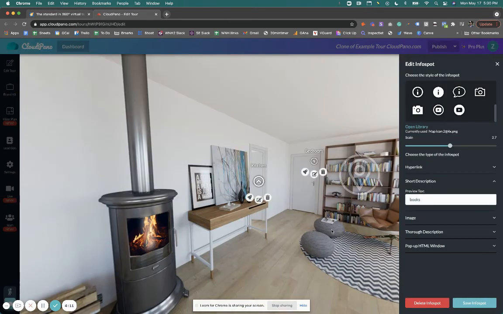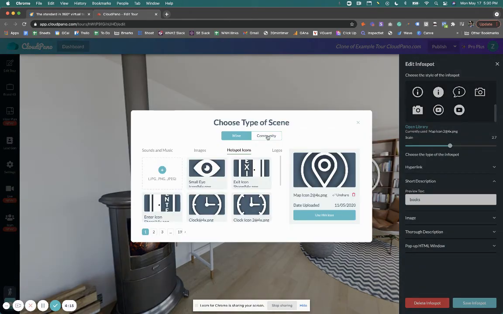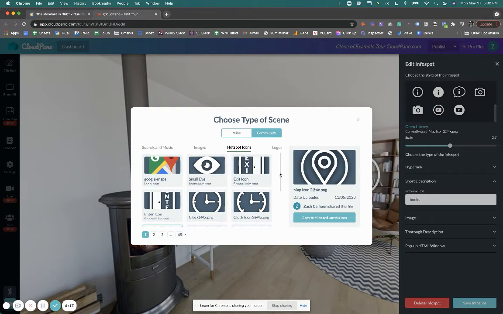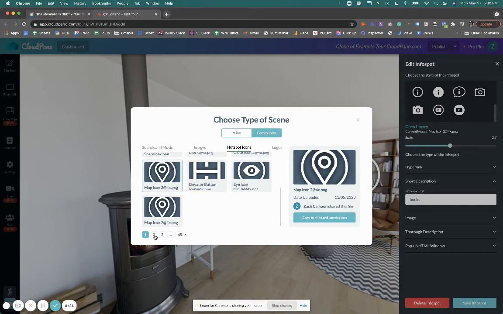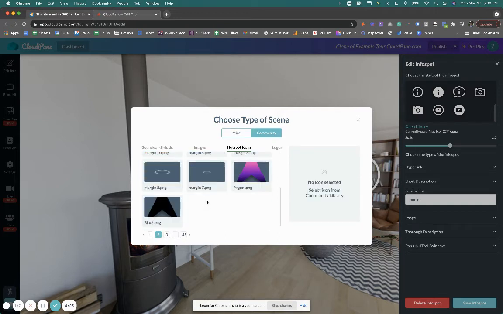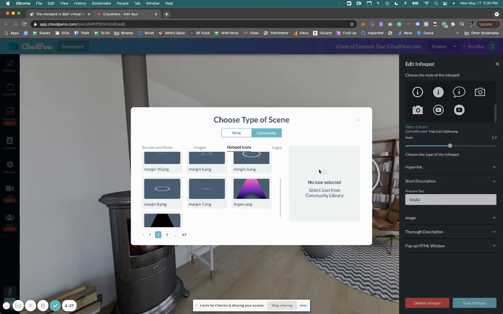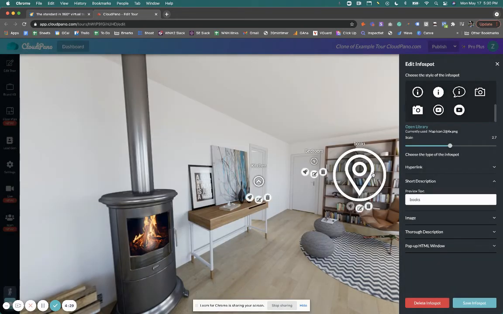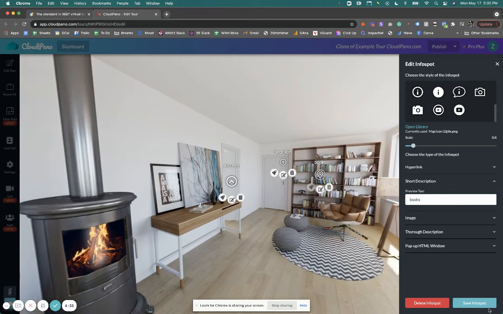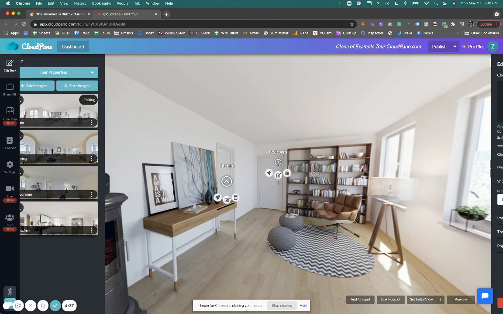I'm going to say confirm. Here's an example of that as well. And of course, our community icons are right here. Basically everybody that has contributed to the community, their icons will appear here. So it's important to note. Just wanted to show that off. And so now you have the option to scale and size your info spots. Man, I really like this because it adds that extra touch of customization. I'm just going to save that.